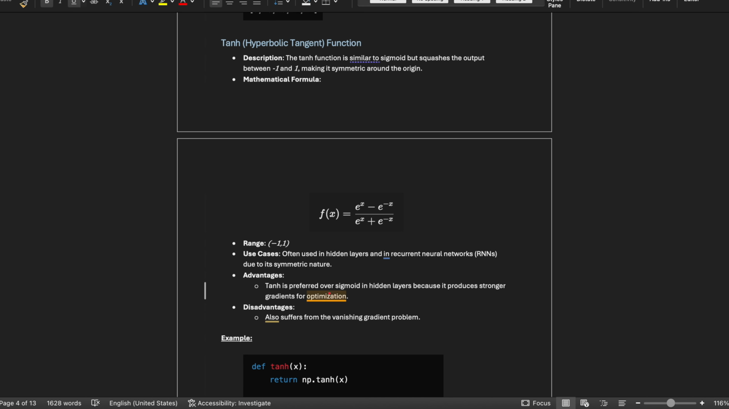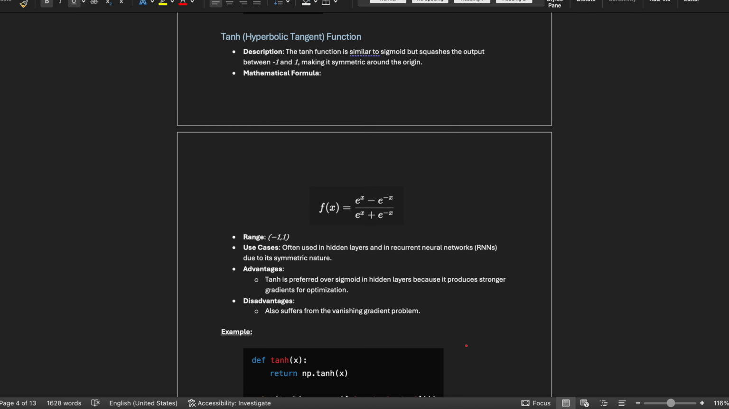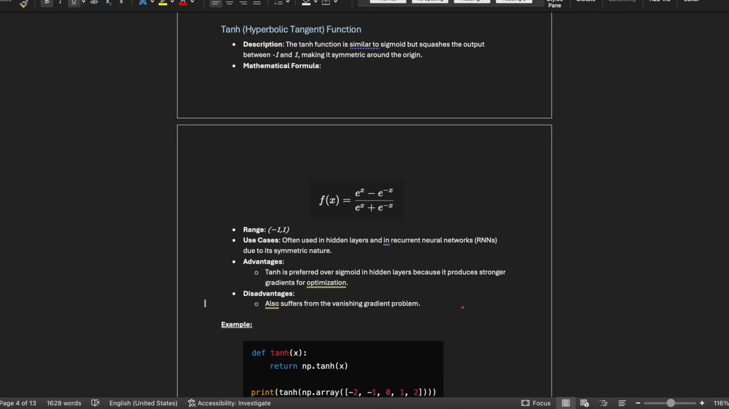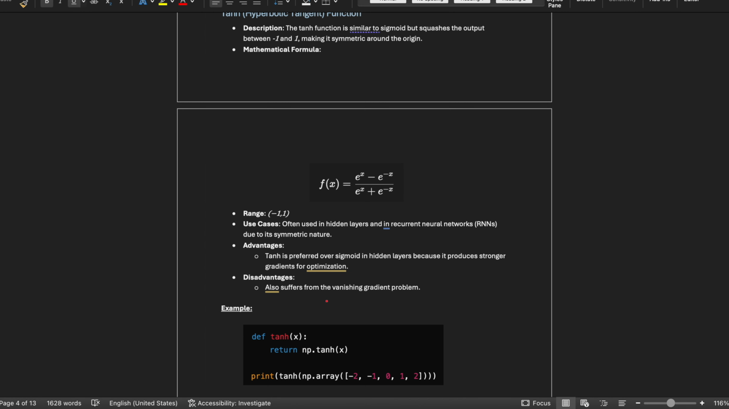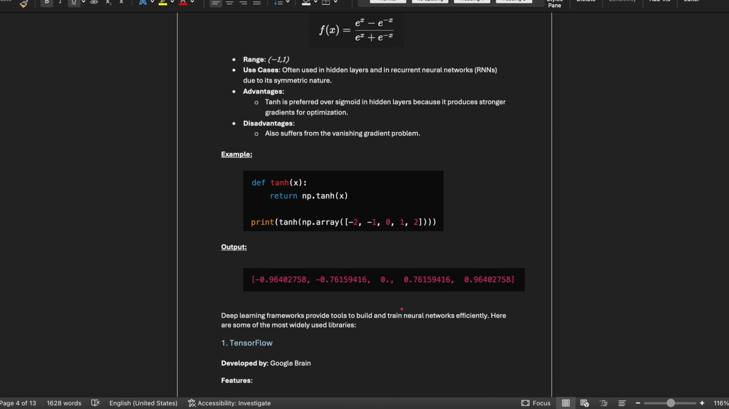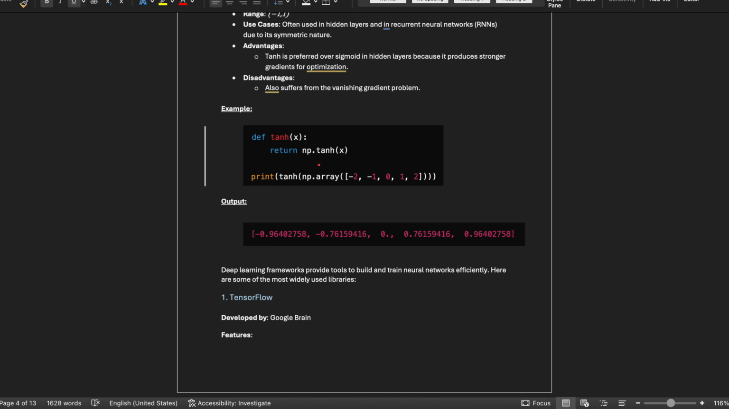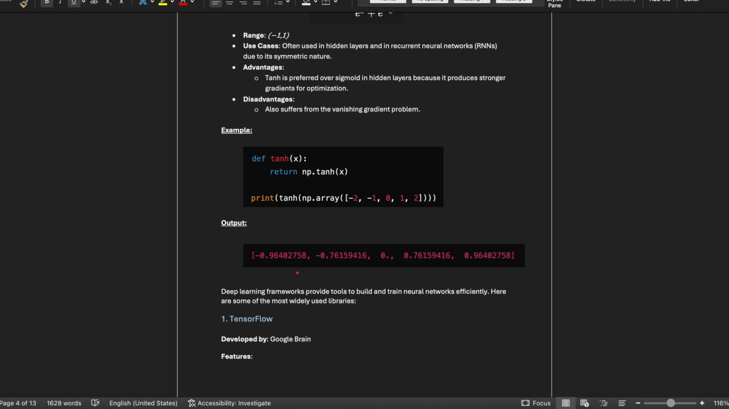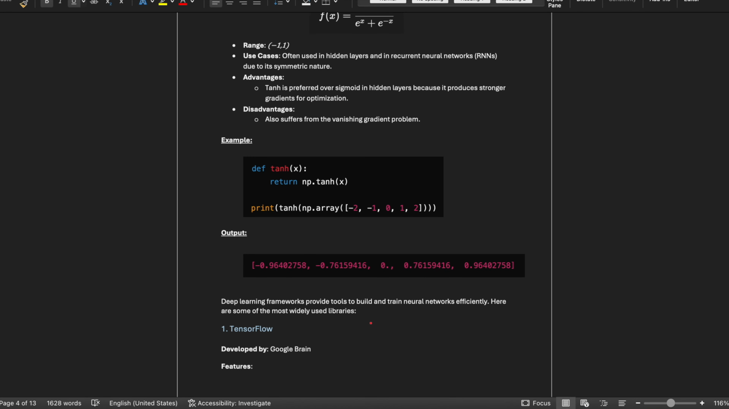So the advantage is that tanh is preferred over sigmoid in hidden layers because it produces strong gradients for optimization, and the disadvantage is that it also suffers from the vanishing gradient problem. So this is the example basically. You can try this example also. You can see that the range is between -1 and 1, and it is symmetric around the origin. Deep learning frameworks provide tools to build and train neural networks efficiently. Here are some of the most widely used libraries. So the next part is about different libraries.